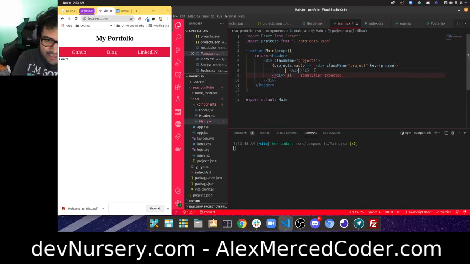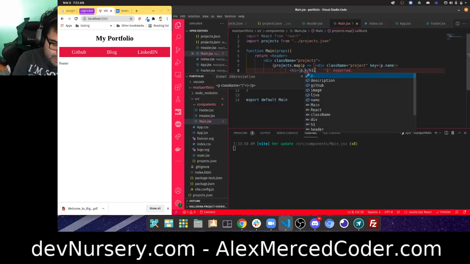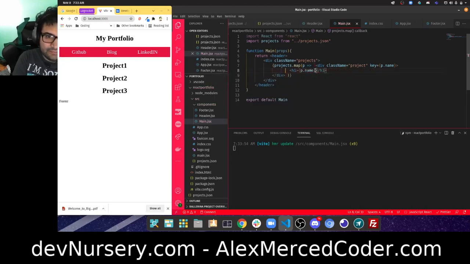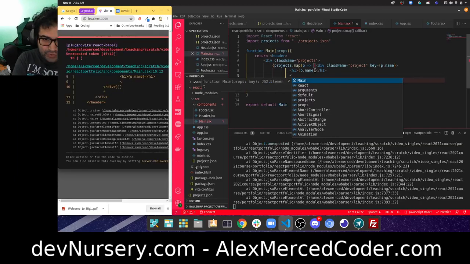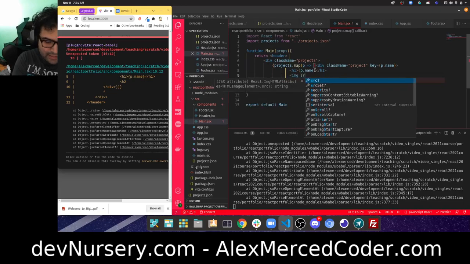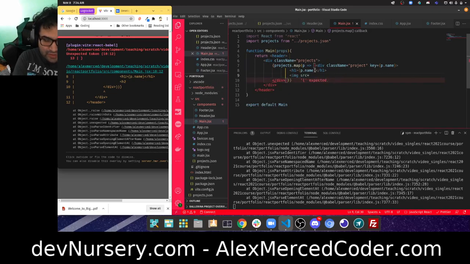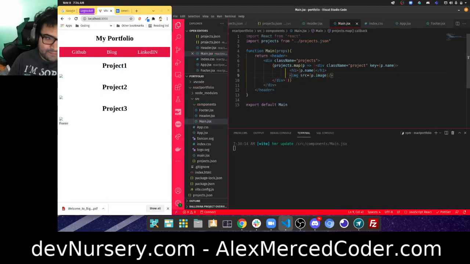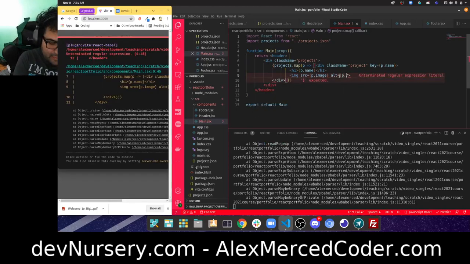So now I can just say h1, p.name, the name of the project. Okay, so see now all three projects are showing up. Then I could do an image tag and do source equals p.image. But again, that's not going to work right now because I gave it bad image URLs, but you get the idea. And ideally, I'd also include the alt. So I'd say alt equals p.name works here too.